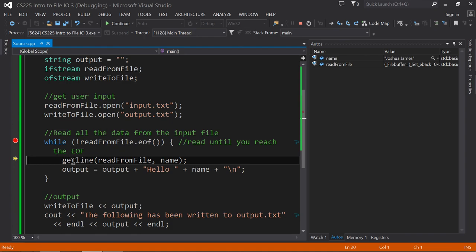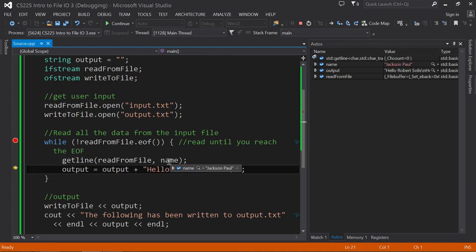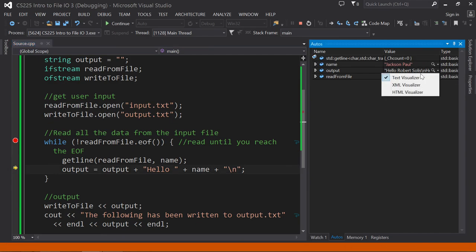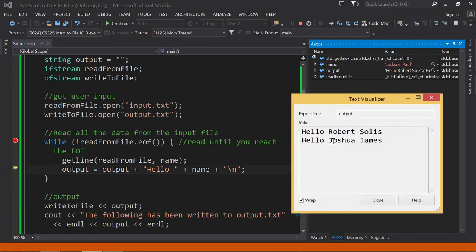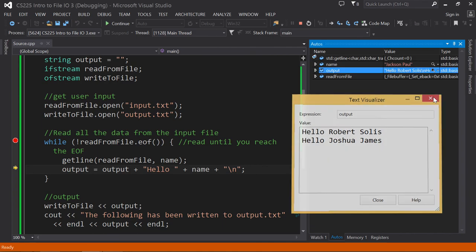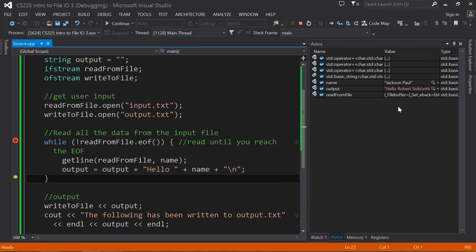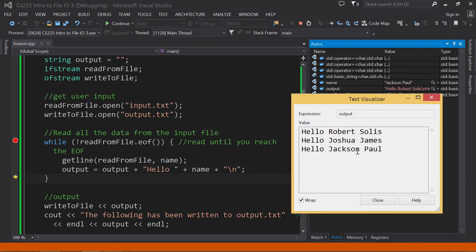And we're going to obtain the entire line. That's what getLine does. We're going to obtain the entire line and assign it to the variable name, which currently is Joshua James. So when I step over, now you can see if I hover my mouse pointer over here, it's Jackson Paul. Okay, so we're going to take the output, which currently is this. So let's take a look at the output by clicking the magnifying glass. Currently, this is what the output looks like. When I step over this, and let me click on this magnifying glass again, now we have 3 lines of hello. And then let me click close.